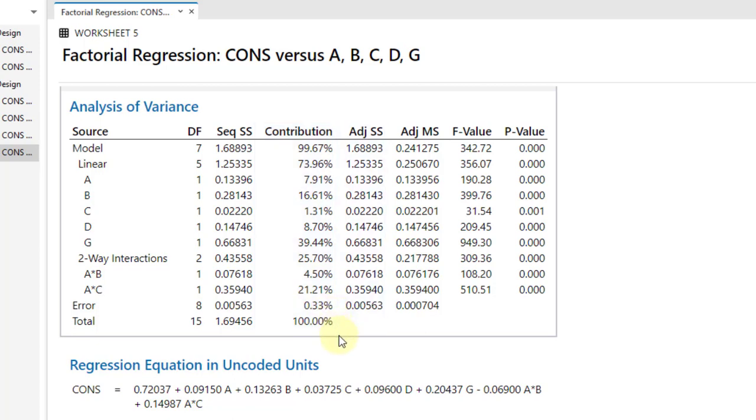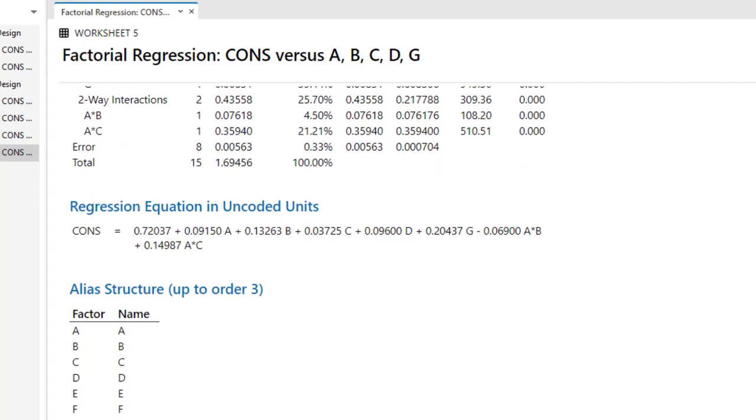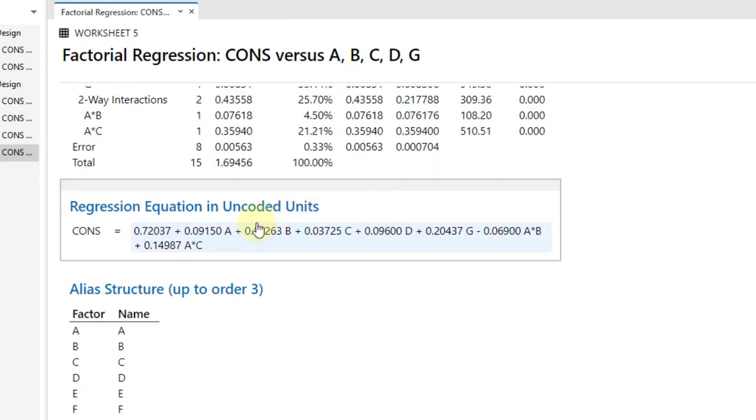You can write in the report that the highest percentage contribution is for the variable G, followed by the interaction of AC, then the term B, like this. It will help you in writing the report in a very good way. Then we got our mathematical model. What's the difference between the mathematical model and the regression model? Because our data set was based upon coded units of -1 and +1, this is the mathematical model.